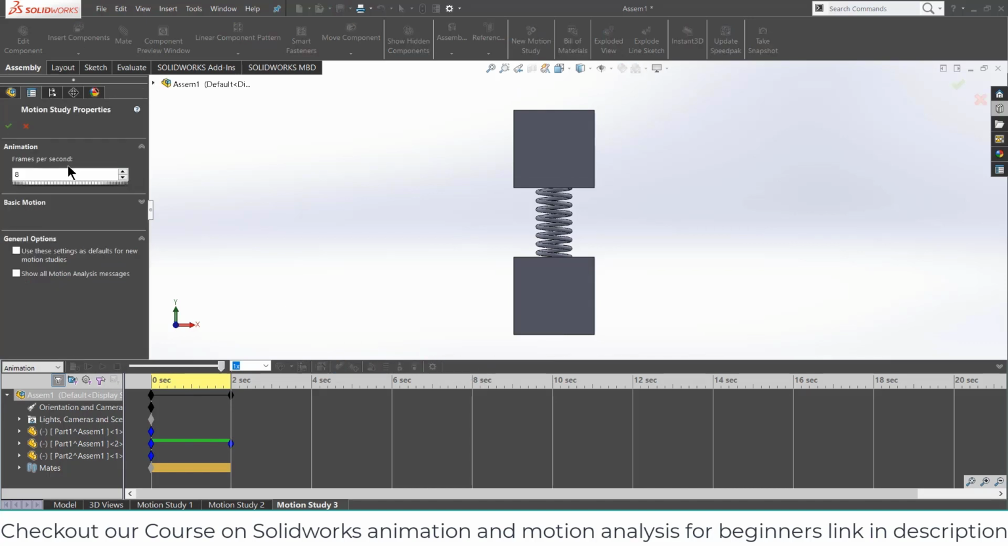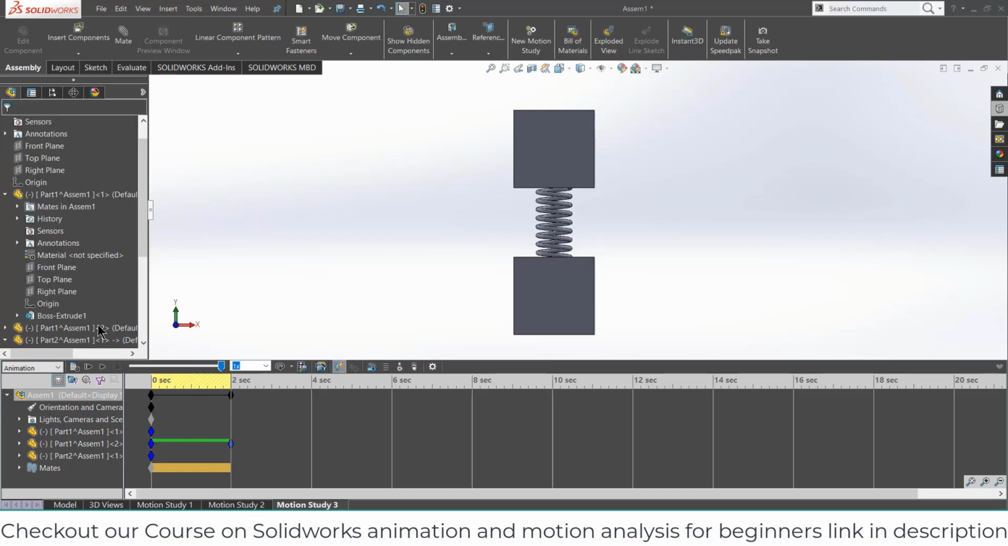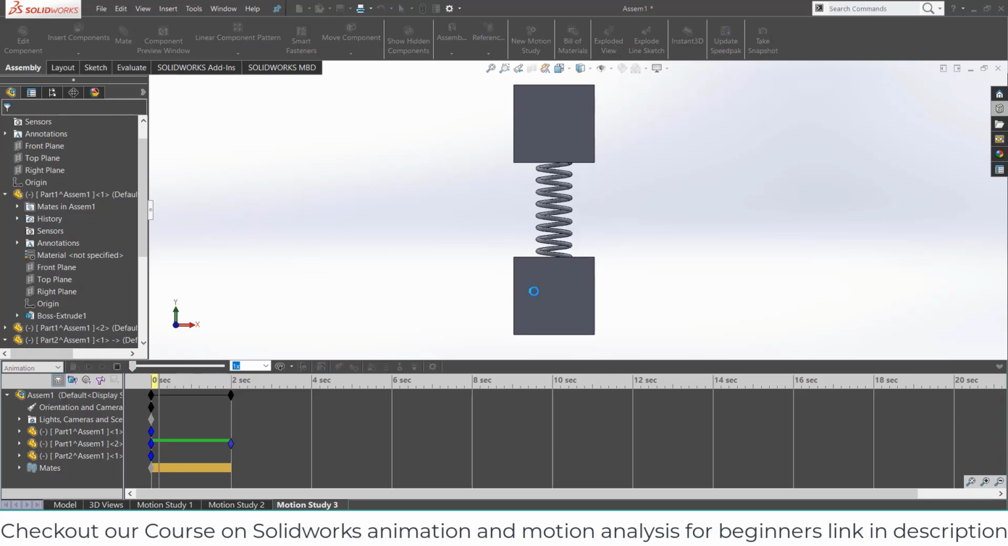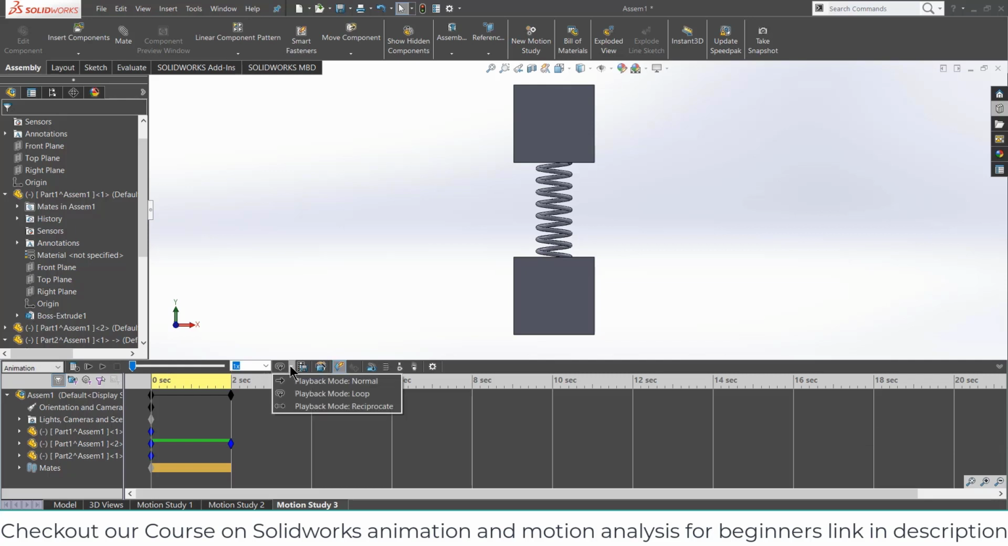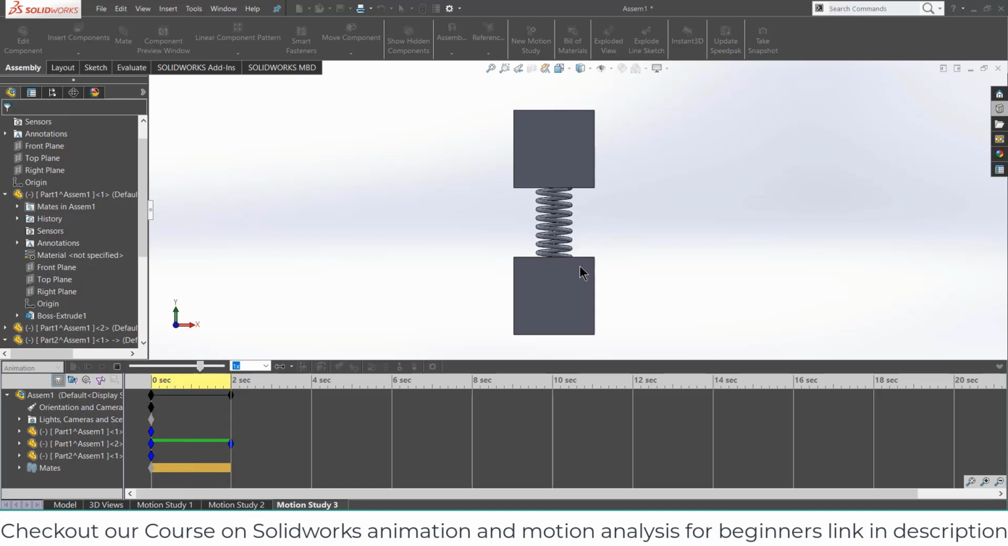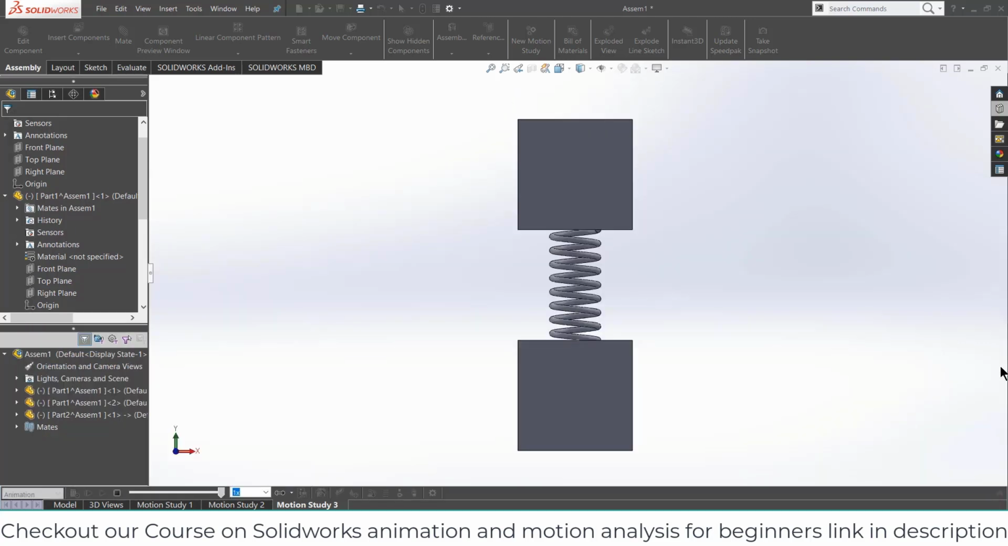If you increase the FPS rate, for example, let's say 30, basically I have increased the FPS to 30 FPS. It means 30 frames per second. So in a single second, there are 30 photos. Okay. Now, as you can see, the animation is much better. And if I click on this playback, I can see it's moving downwards and upward as well. Okay, so in that way we can make this compression spring animation in SolidWorks.